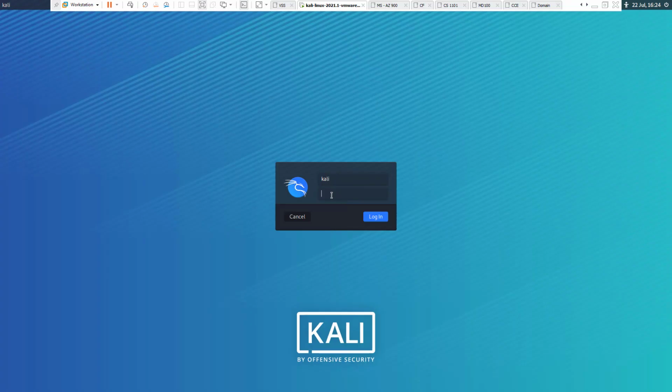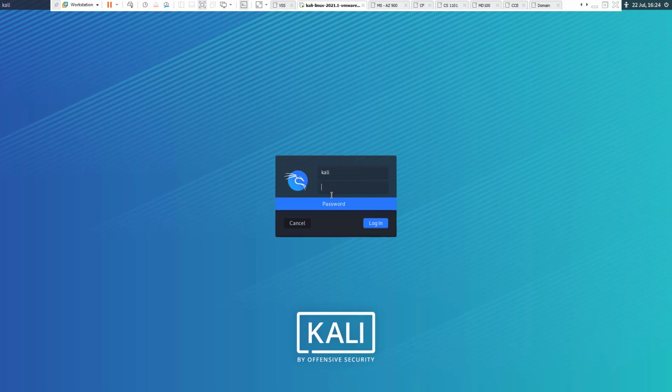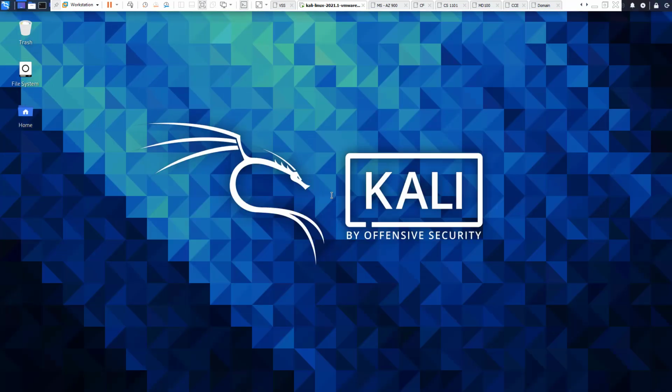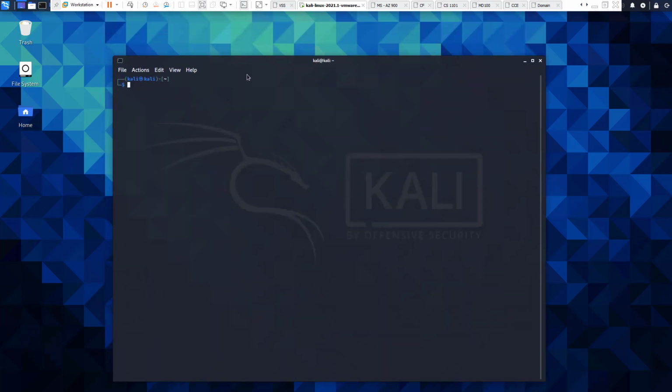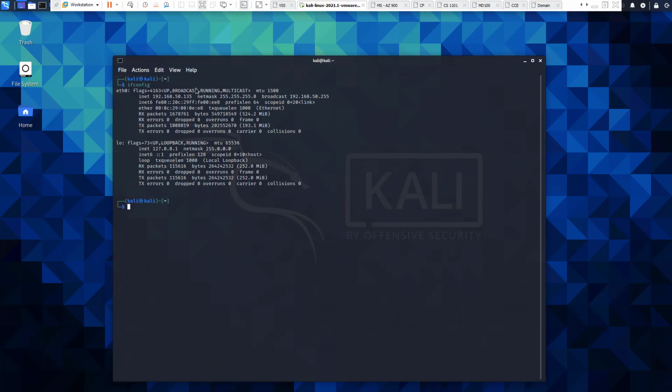Alright, so I have a Kali machine. I'm logging in. First thing I'm going to do is open up my terminal. I want to know what my IP address is. So ifconfig. My IP address happens to be in the 192.168.50 range. My subnet lets me know that it's locking in the first 3 octets.